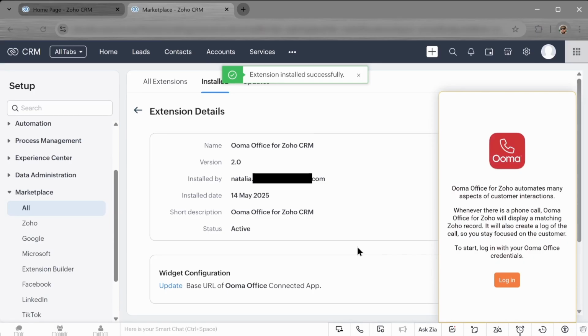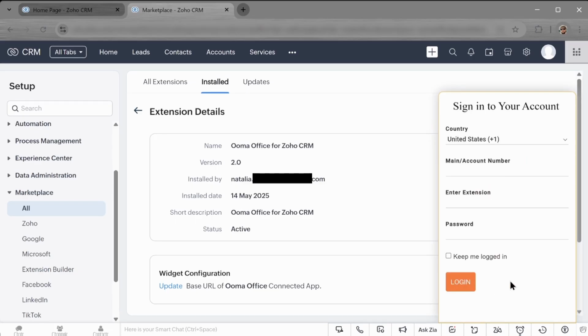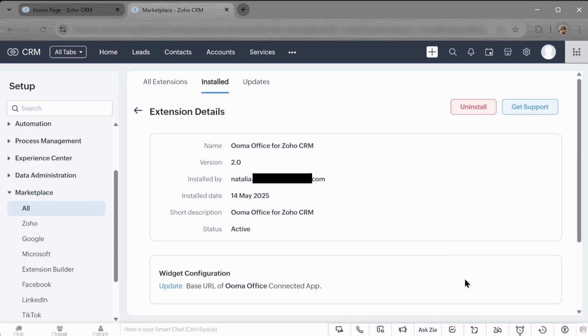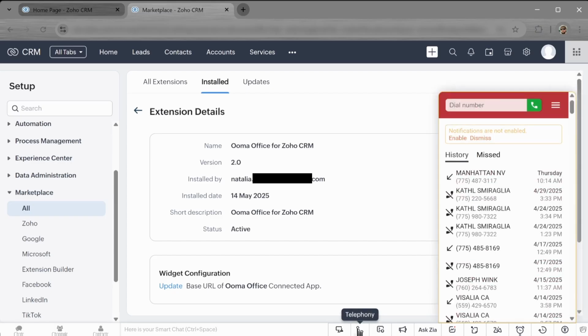Once the Zoho CRM portal loads, the Ooma Office widget will appear, prompting you to log in. Enter your Ooma Office credentials and click the Login button. Once logged in, the widget will close automatically. To reopen it, simply click the phone handset button located in the portal's bottom panel.